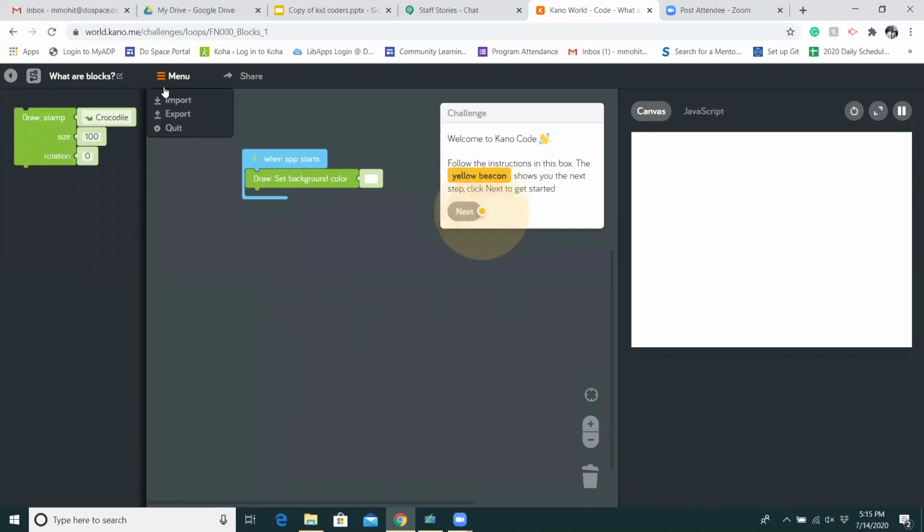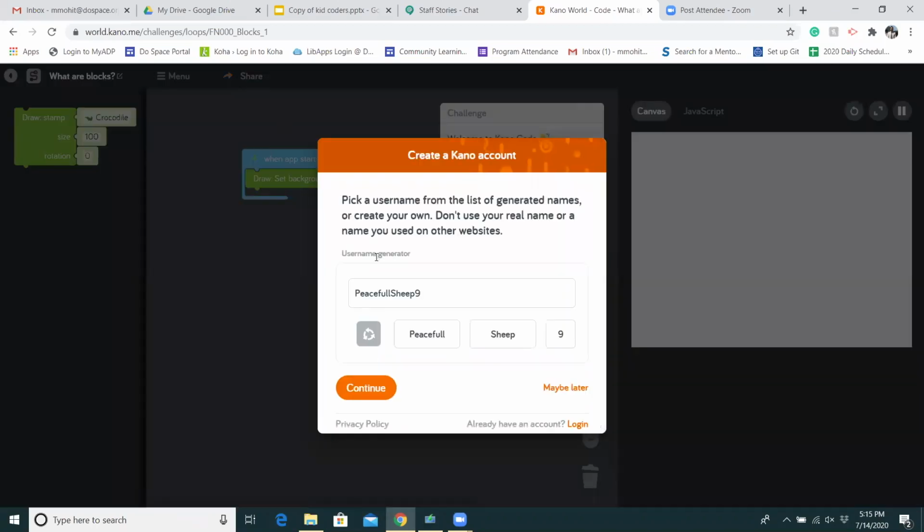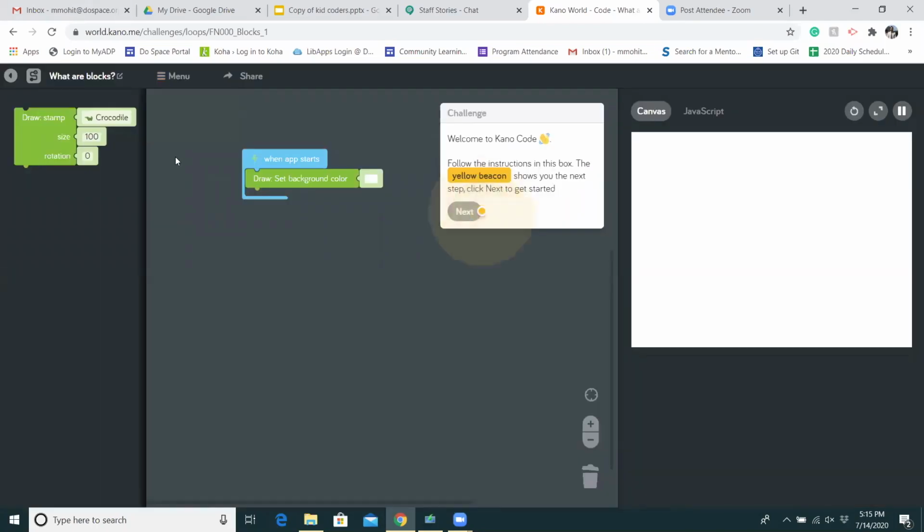If you click on menu, it will give you an option to import, export, and quit. So export is you can export this code to your computer, to online, to your saved drive, and all things like this you can do from here. And then share will give you an option to share with your friends if you make a community here on the World Kano Taught Me challenges.